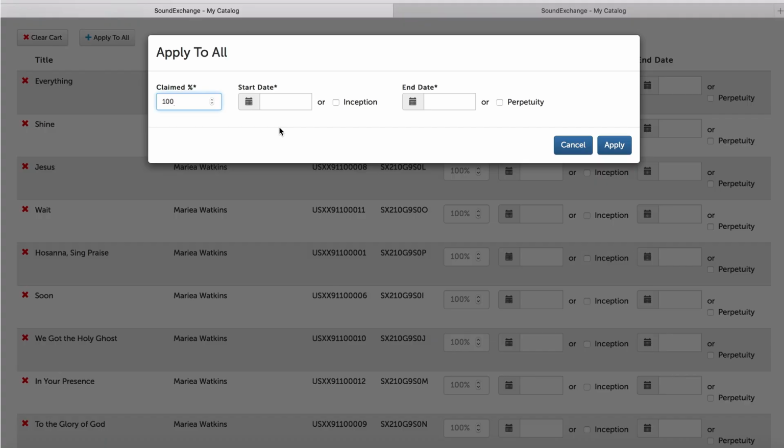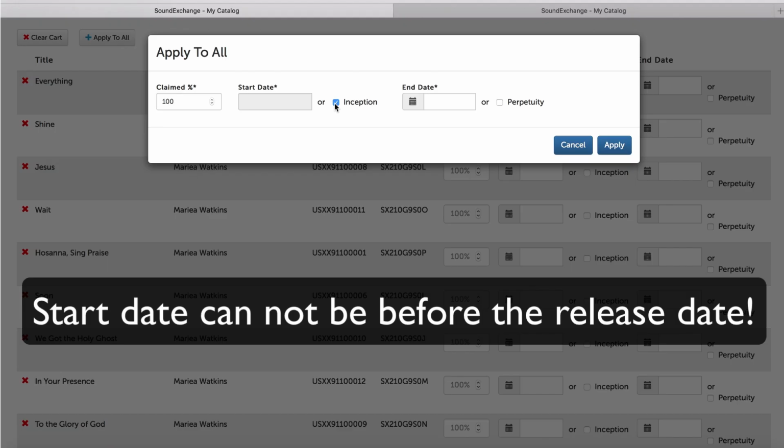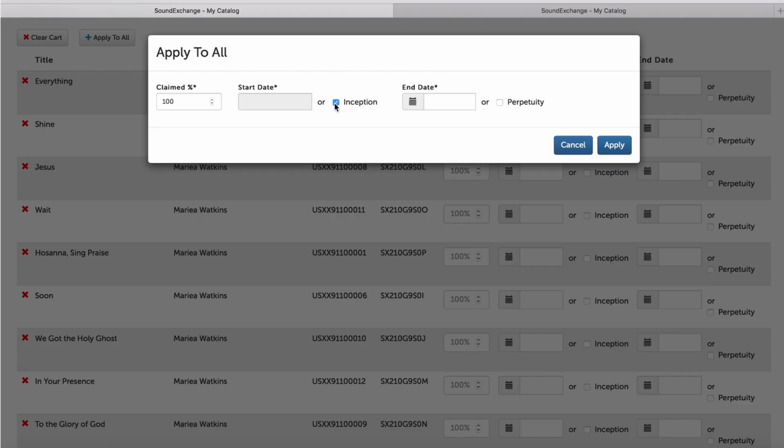recording. If you'd like to use the date of the release, then click the box by inception. If you manually put in a start date, then those royalties will start after that date. The end date you need to fill in is the performance date before which you have the right to collect those sound recording copyright ownership royalties for reported performances of the sound recording. If your rights do not have an end date, then select in perpetuity.